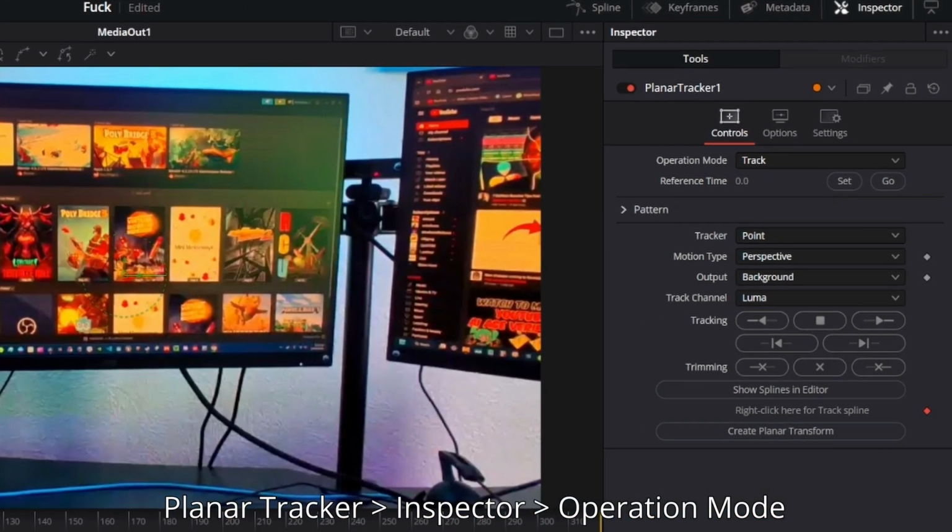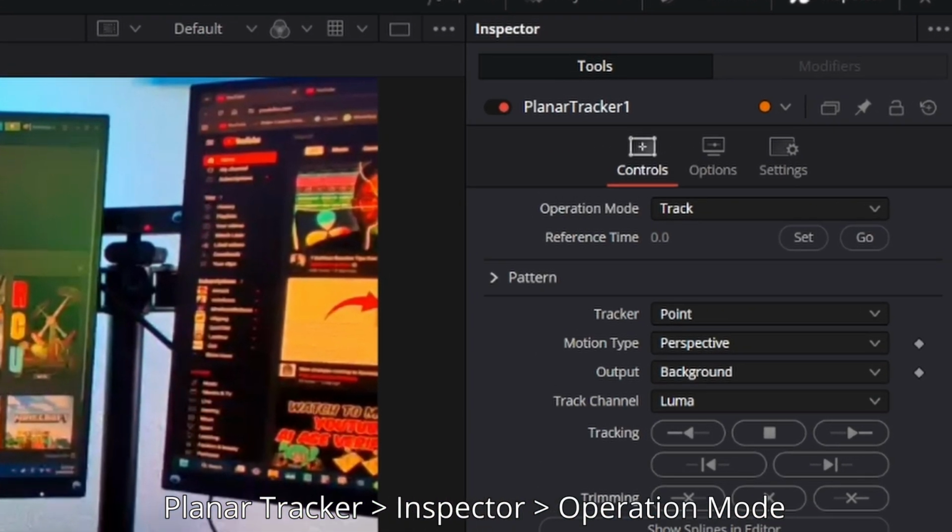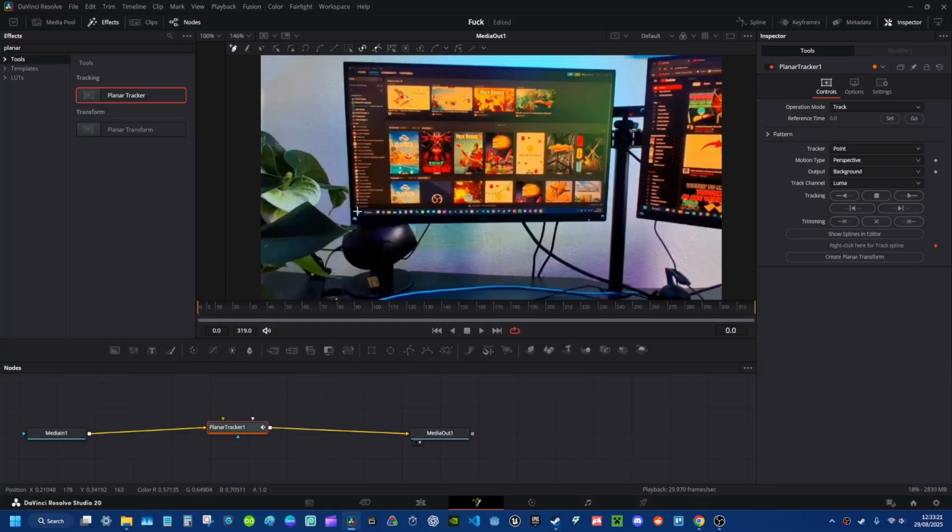Make sure the operation mode is selected as track. Draw a box around your screen. This doesn't need to be perfectly aligned, it just needs to cover the inside of your screen. Click this little arrow icon to start tracking.